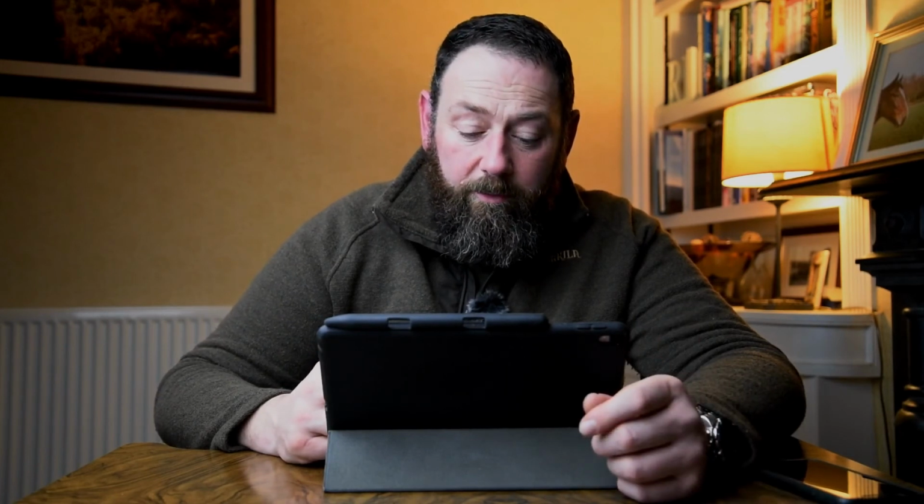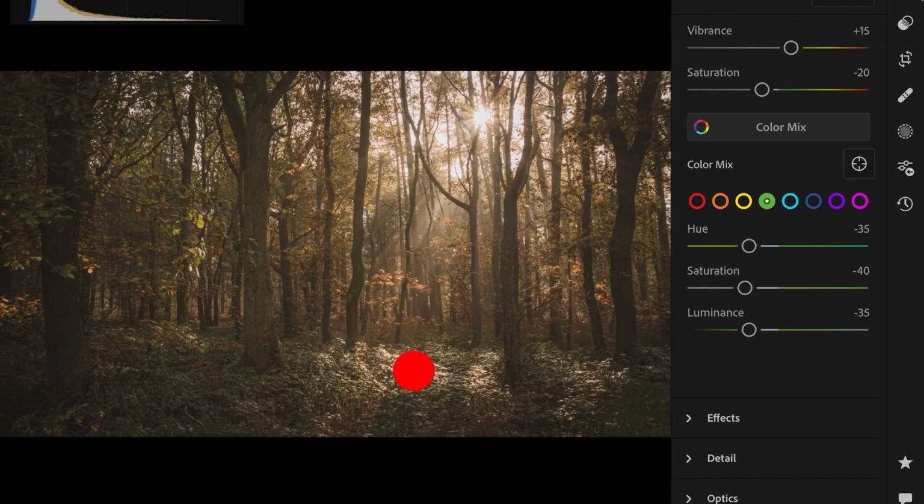The moisture that was in the air had sort of settled on a lot of these leaves, and even though I was using a polarizing filter, there was still a lot of reflection coming off there. So what I've done is I've taken down the luminance just to settle down these greens and stop them being too distracting in the scene. The scene for me is very much about the light coming through the trees and the overall feeling that you get on the day.